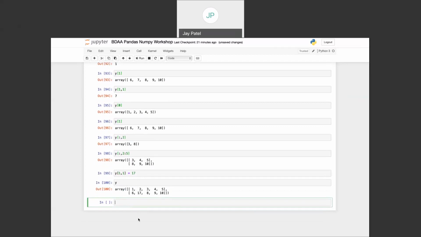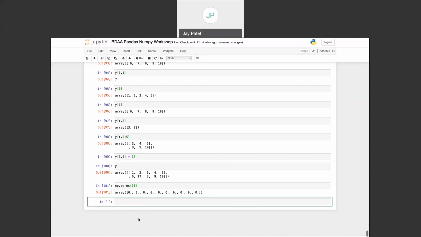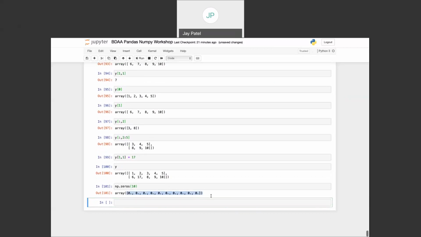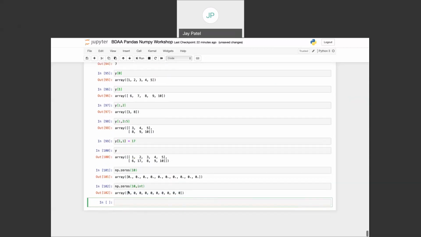Now say you want to make a new array. There are 2 functions, zeros and ones, that NumPy can already make for you. So we do np.zeros, and the first argument is how many zeros you want, and the second argument is the type. Say we don't specify a type, so we get all float zeros. But say we want ints, so you want int, and you can see we get 10 zeros in an array in integer form.